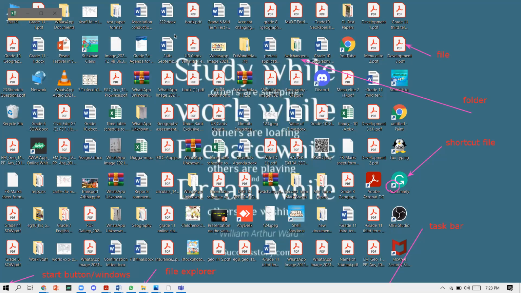Start button, then Windows start button or the Windows button, File Explorer, taskbar, shortcut file, folder, file. These things are general to your desktop. ඔයාලගේ desktop එකේ සාමාන්‍යයෙන් තියෙන දේවල්. All of your desktops will have that. Don't worry, I'll share the notes at the end of the lesson. Lesson එක ඉවර වෙනකොටත් මම ඔයාලට මේකේ screenshots තියෙන photos ටික දෙන්න.